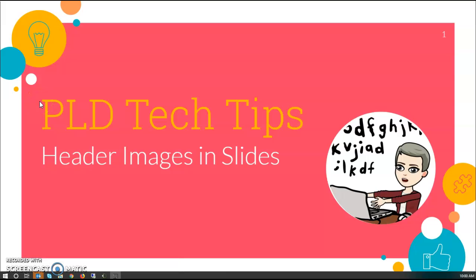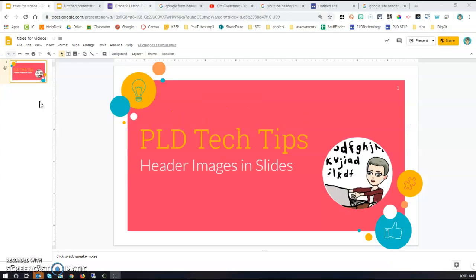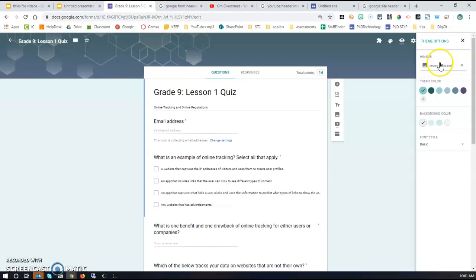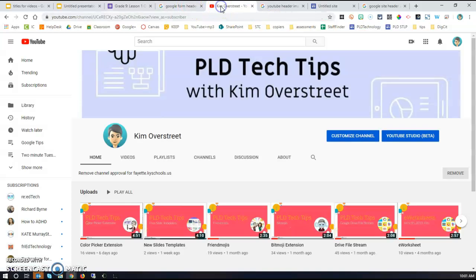Today's tech tip is on how to create header images in slides. So in Google Forms you have this header up here that you can set and you can choose from the pictures that they have in theirs, or you can upload an image. The same is true if you create a YouTube channel. You can create your own header up here.